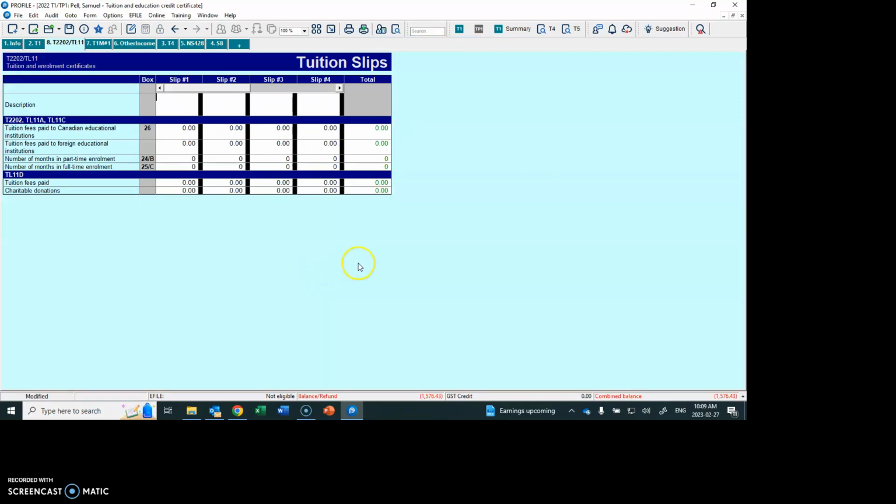So this is where you take the information directly from the T2202, let's say NSCC, King's Tech. Okay, again, it's doing the yellow, but that's because we haven't filled in all the information yet. So let's say 1800, let's say, oh, we want 4 months full time. Okay, so we've got that information in there.